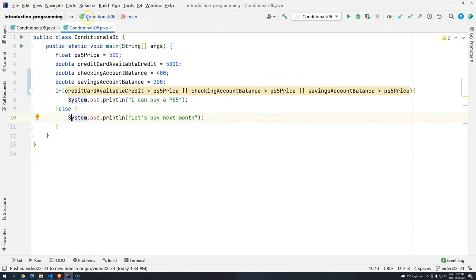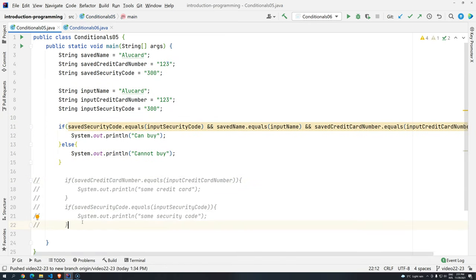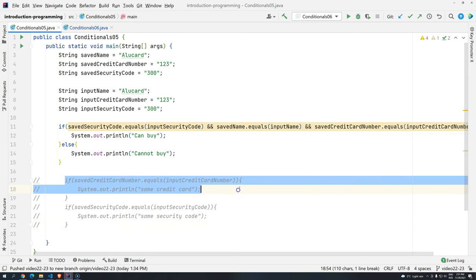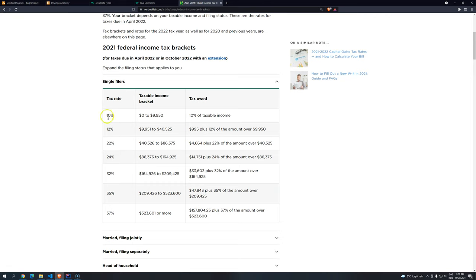You saw previously in Conditionals 05 that if we have if and if, they are not chained. Java is going to evaluate the first if. It doesn't matter if the first if is true or false, it's going to evaluate the second if as well. But in this case, since you are talking about the tax brackets, if you evaluate, for example, the 12%, it doesn't need to go through the 22, 24, 32. Why? Because if your salary is between 9,951 and 40,525, it means that this is what you have to pay, 12%. Now, if you have one if condition for all of them, Java will go and check every single one of them. Even though once one of these is true, it will keep checking. Why? Because they are ifs. So what we have to do here is basically a chain of ifs and else ifs to evaluate the same condition.